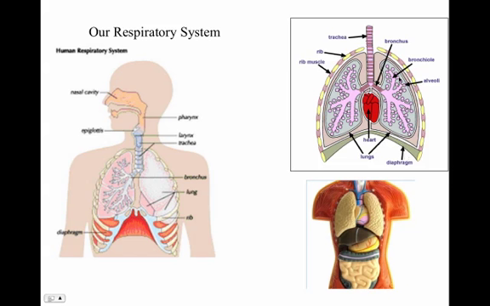And don't forget the little grape-like sacs called our alveoli. So air comes into our mouth, down the pharynx, into the trachea, and branches off into bronchi, and then into smaller branches called bronchioles, and then finally into the tiny little grape-like alveoli. The diaphragm helps control breathing in and out.